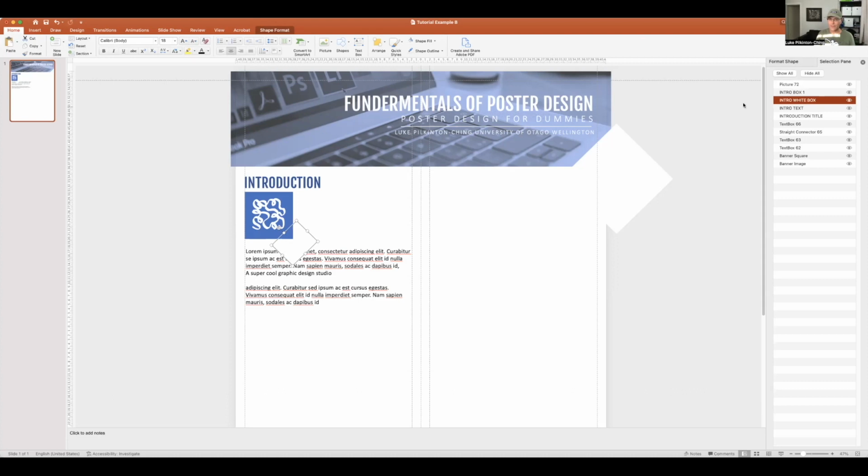And I'm going to drag this down so that, what I need to do is grab the blue box so it goes underneath it. I need to grab the intro text so it goes above it. And so everything's in the right order now.